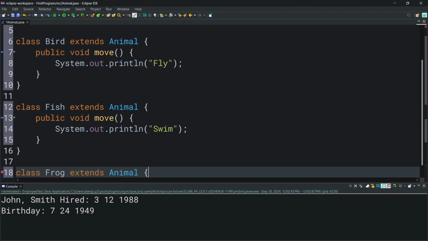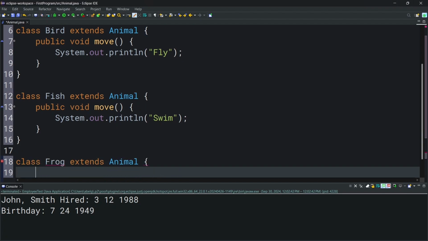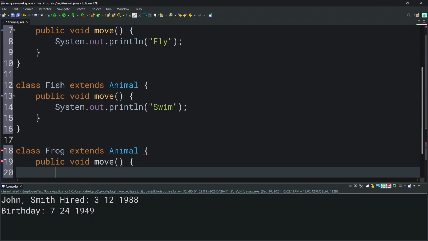Now, if we don't want to implement the method move in our subclass, what we can do is define the class itself as abstract. So if we change the frog class to abstract, then our error would disappear. But in our case, we want to have the implementation for the method move. So we're going to define public void move, and we're going to have our print statement, which is going to print out jump.